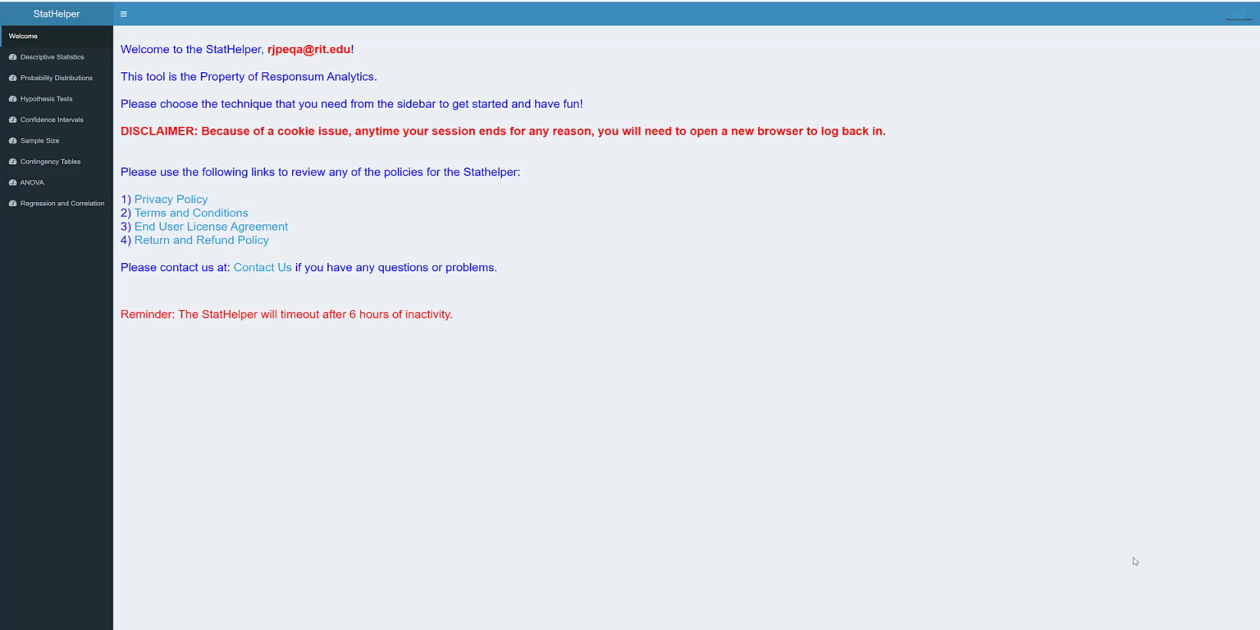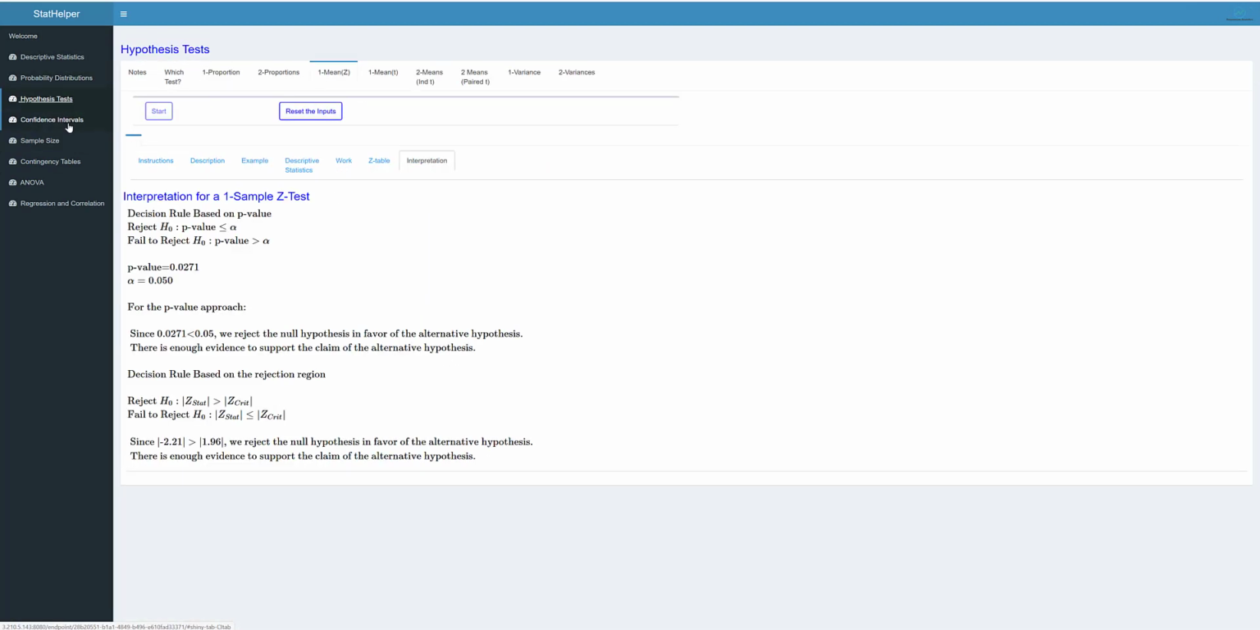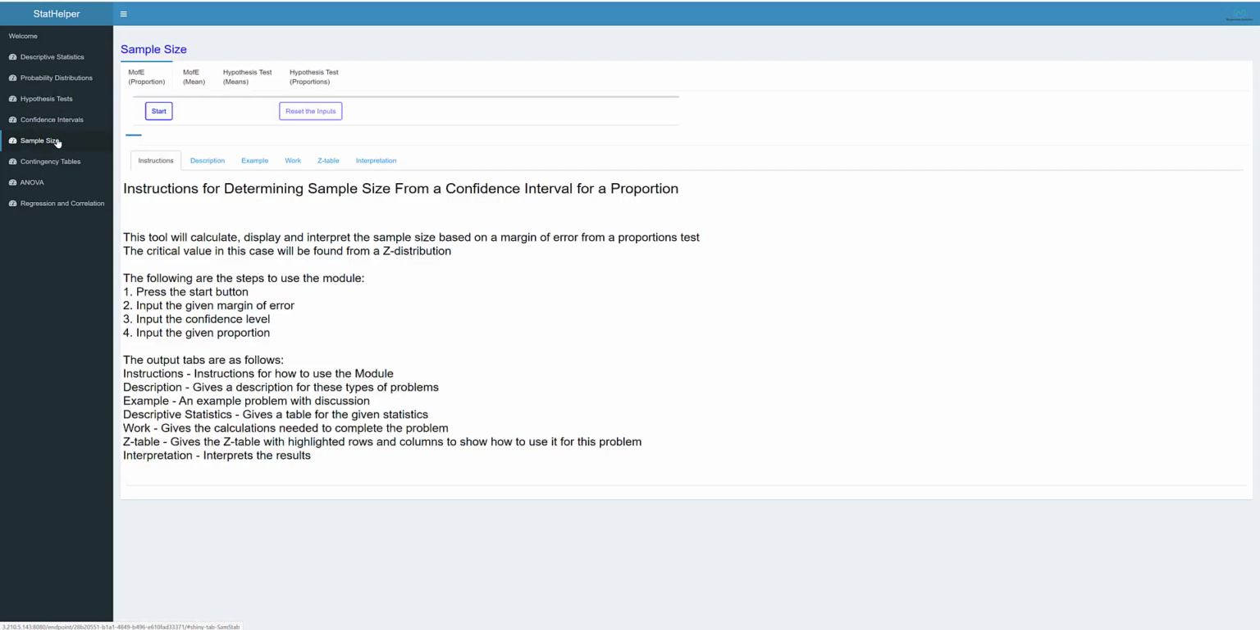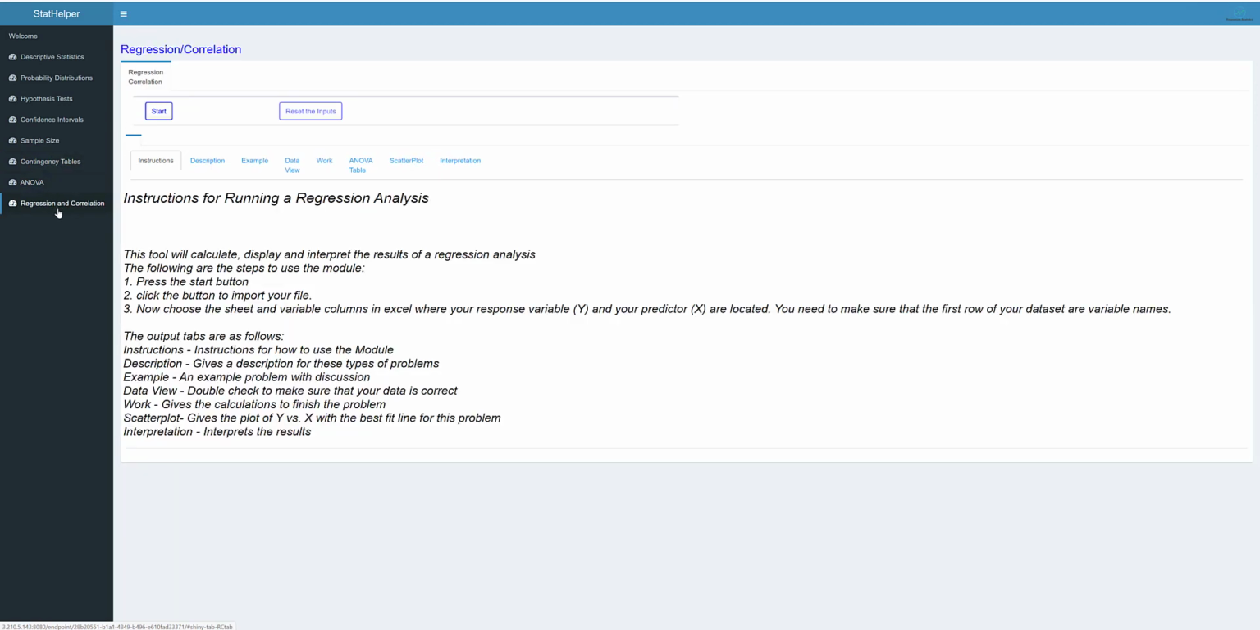So what I want to do is just give you a quick overview of how this StatHelper works. Once you see this, you'll see that this is really a godsend for tutors. So let's first look at what we have here for modules. You can see we have modules on descriptive statistics, probability distributions, hypothesis tests, confidence intervals, sample size determination, contingency tables, ANOVA, and regression. And that's about typical for what you see in a Stat 101 basic statistics type course.